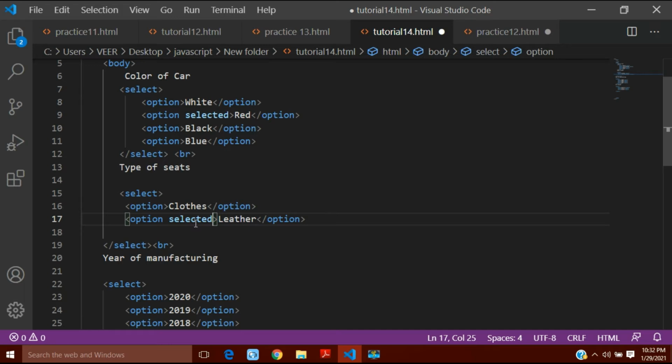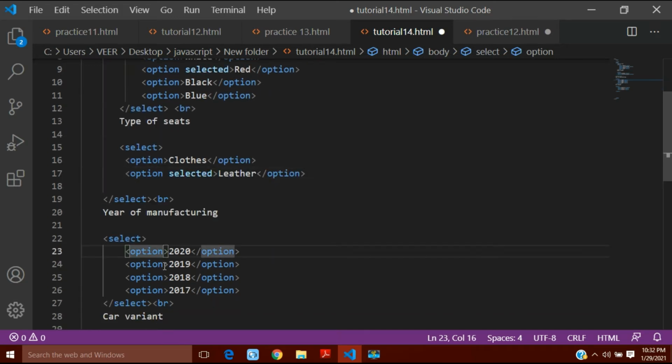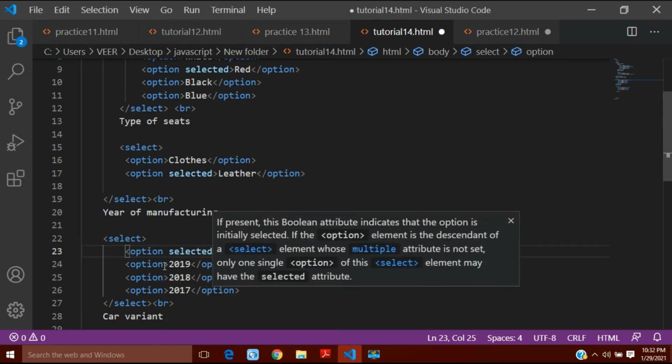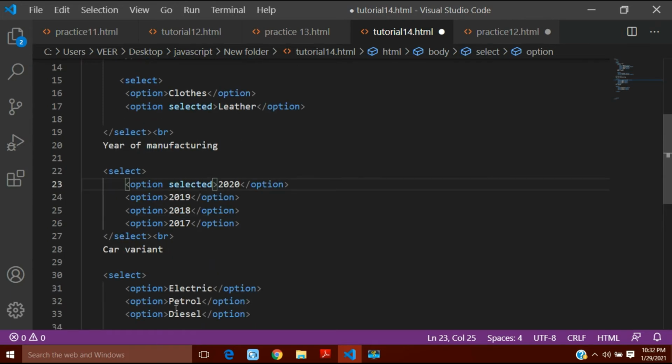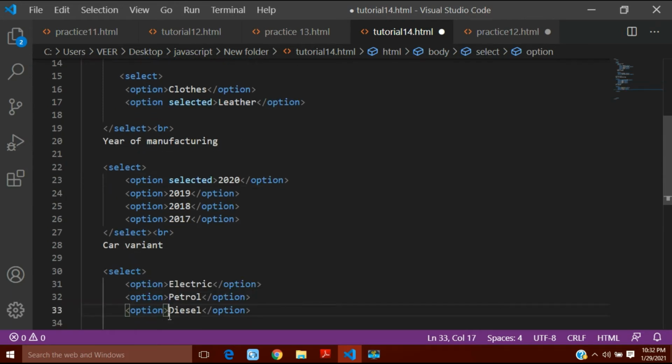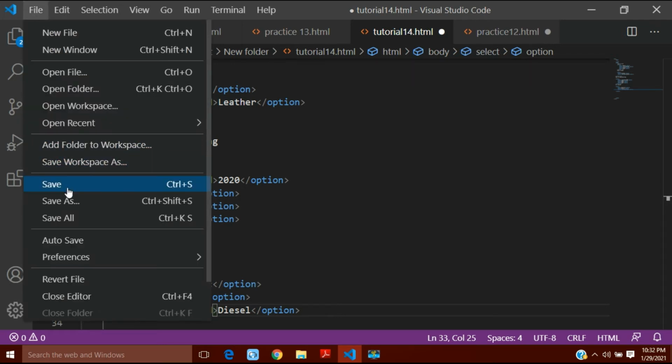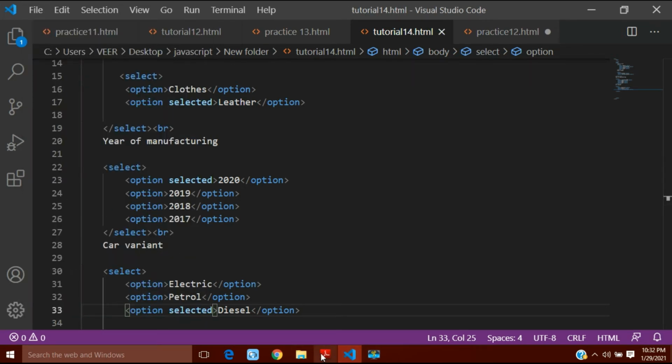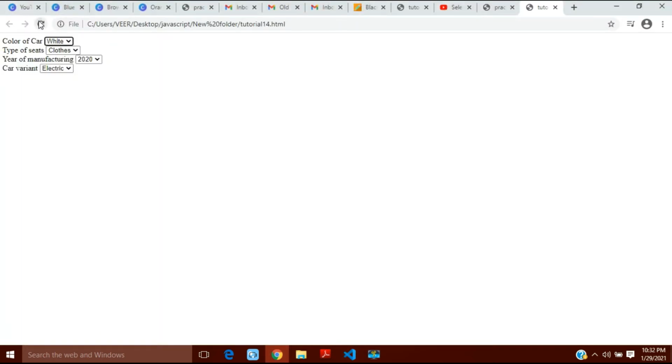Okay, then same here, let us suppose it must be selected, and here diesel must be selected, so I will write here selected, and now I will refresh it, and after this you can see here whatever you have selected, that is shown by default. Okay, so this is how you can select any of these.